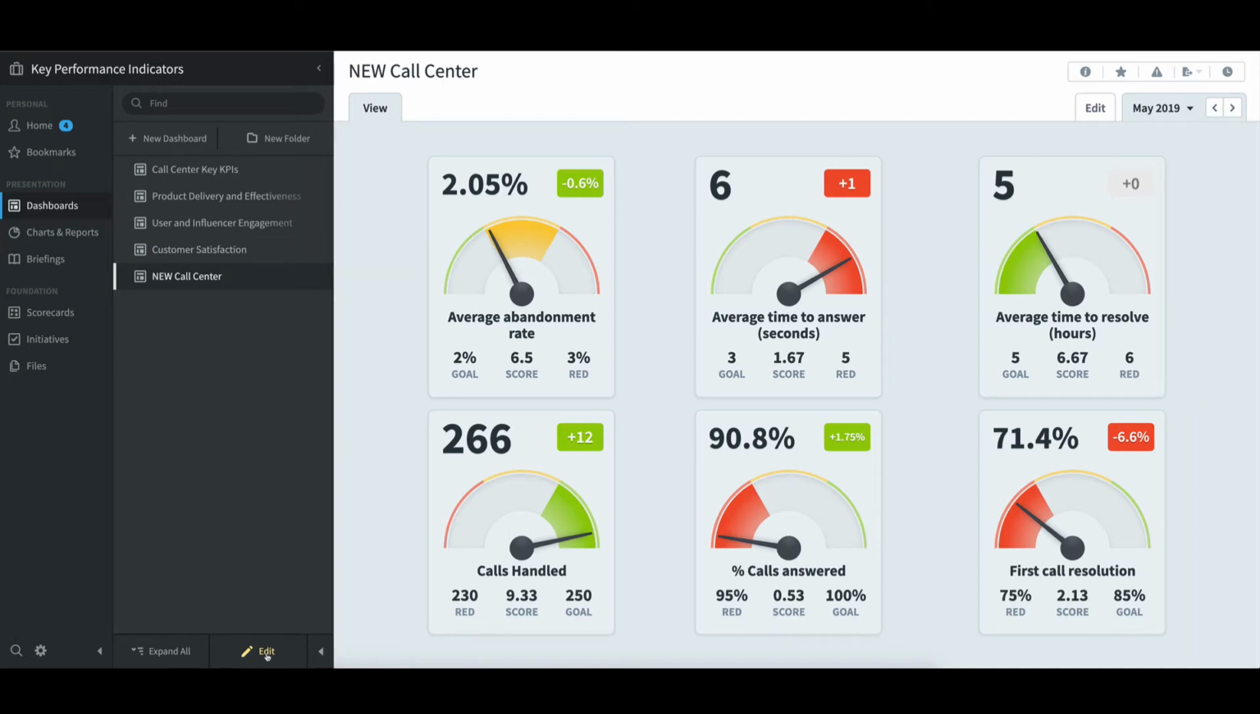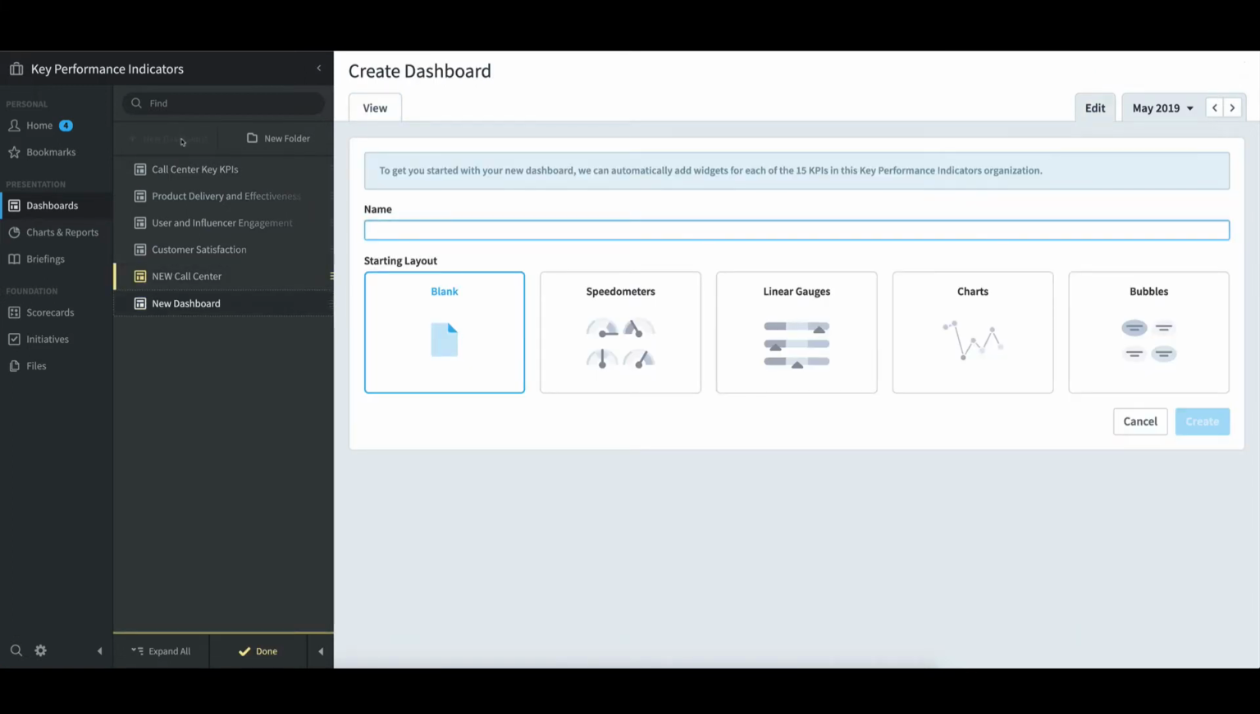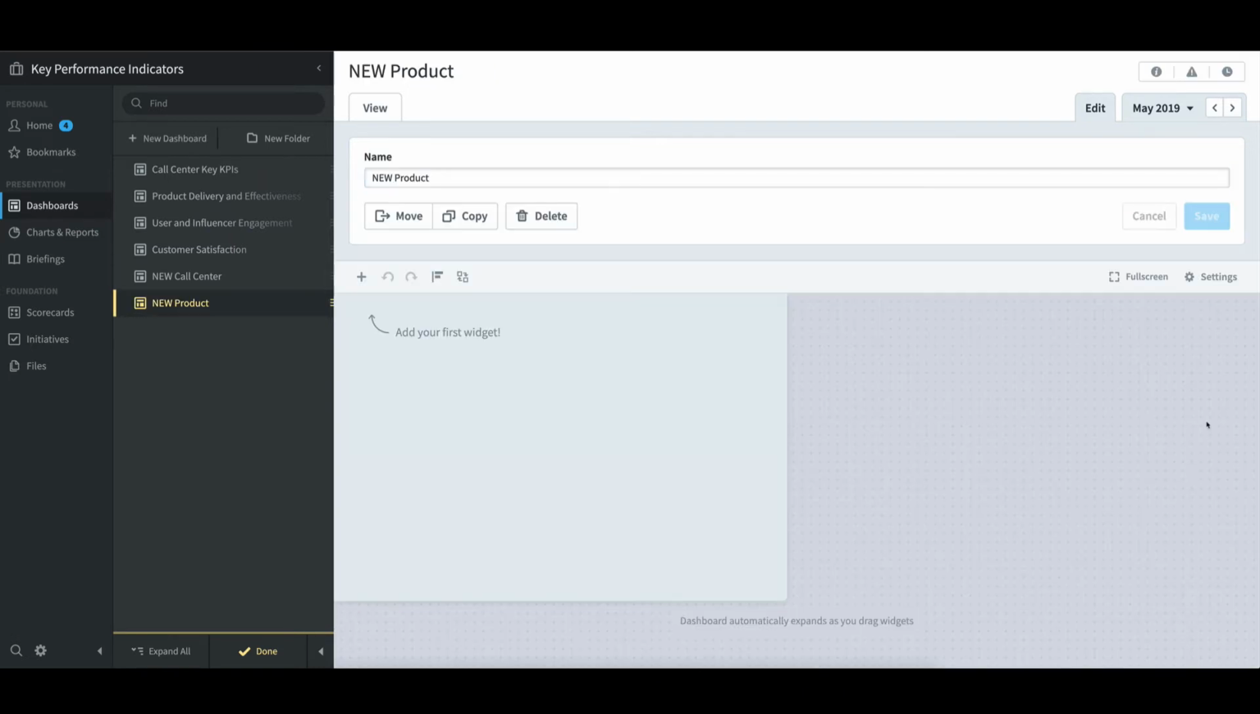Next, I'll try to recreate the product delivery and effectiveness dashboard that I reviewed earlier. Once again, I'll select the New Dashboard option to get started. I'll give it a name like New Product, accept the default layout, and click Create. This particular dashboard contained 3 bubbles and a chart.